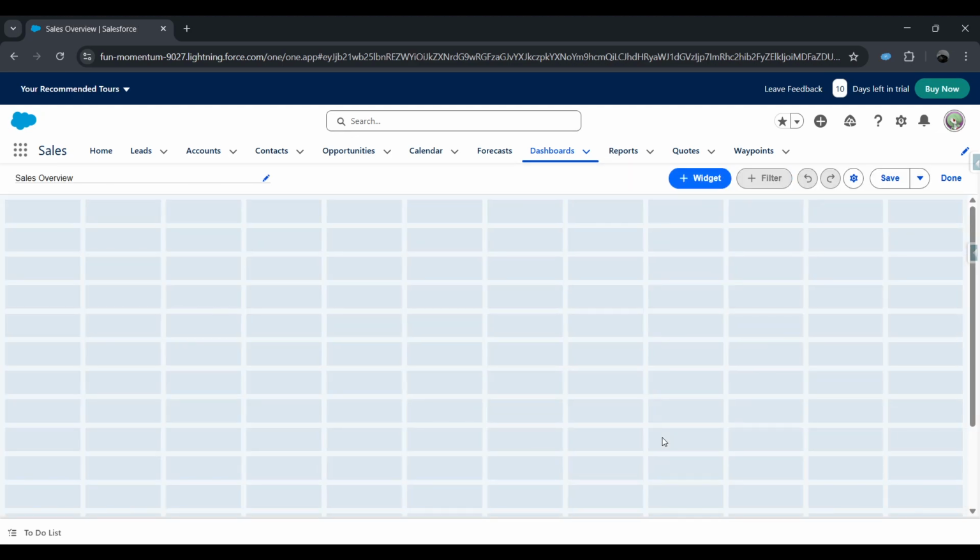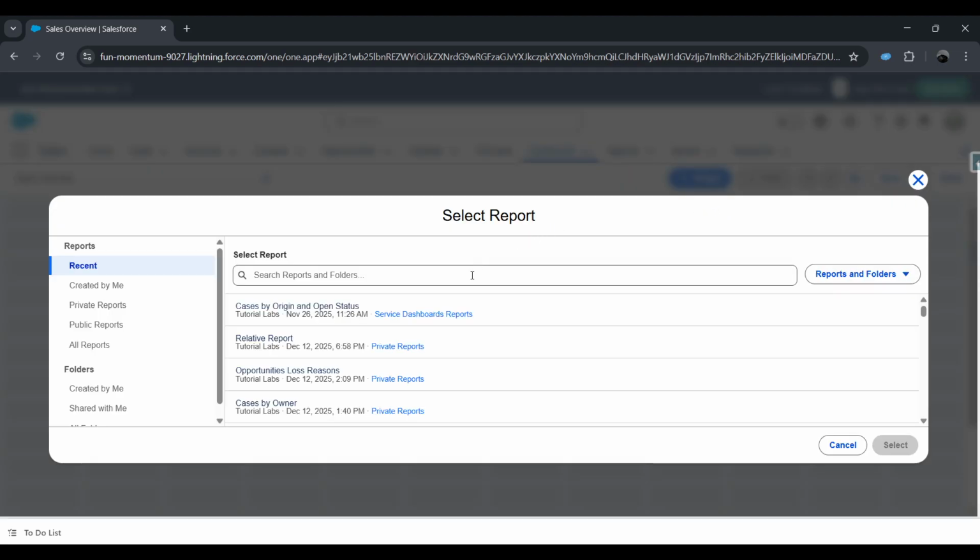With your blank dashboard canvas in front of you, click the plus widget button. This is your entry point for adding any component to the dashboard, whether it's a chart, table, or metric. A widget type picker will appear. From the options presented, click Chart or Table. This tells Salesforce that you want to display data in a visual format rather than as a simple metric or text component.